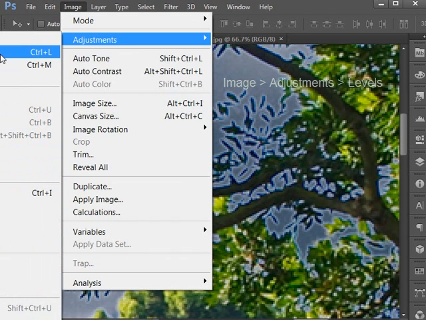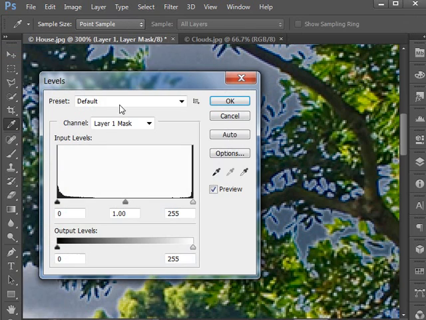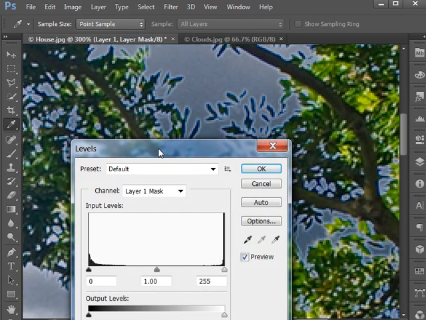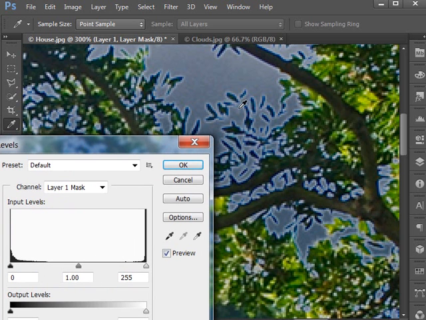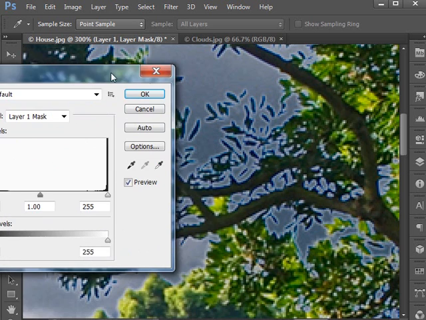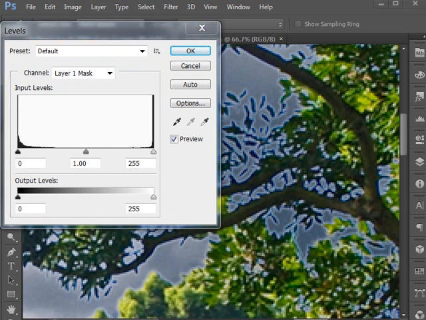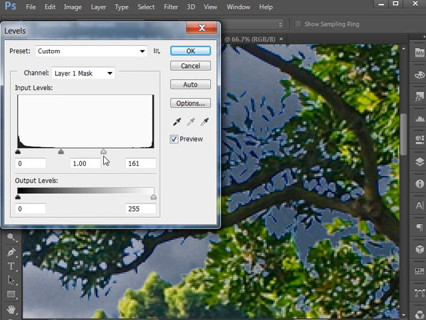You can also press Control or Command L to do that. And remember when we feathered that selection? This is where that feathering is taking place. And so now I can take my input sliders and adjust those. I'll take the highlight slider right here, and I'm going to drag that to the right. And as I do so, you're going to see that fringe start to disappear.